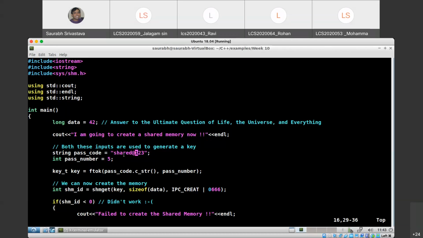To do so, I use this ftok function, and I give it a pass code and a pass phrase, right? So now this is why it is easier. Instead of sharing an integer value or long integer value, I can now share a pass phrase, which is easier to remember also, and a pass number, and then these things can be converted into a unique key.